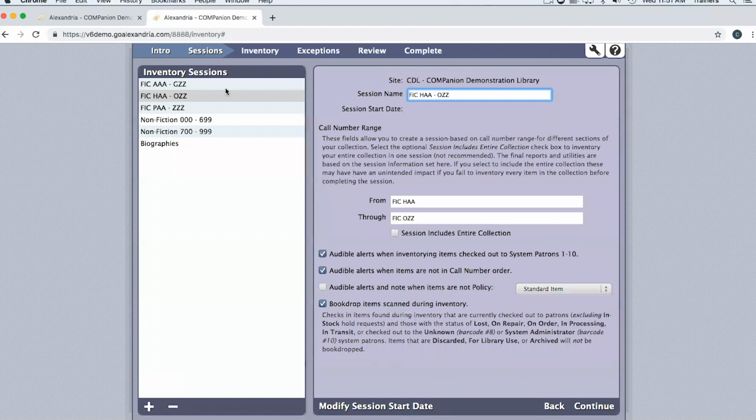You don't have to do all sessions on the same day. It's as long as it's going to take you. Okay.